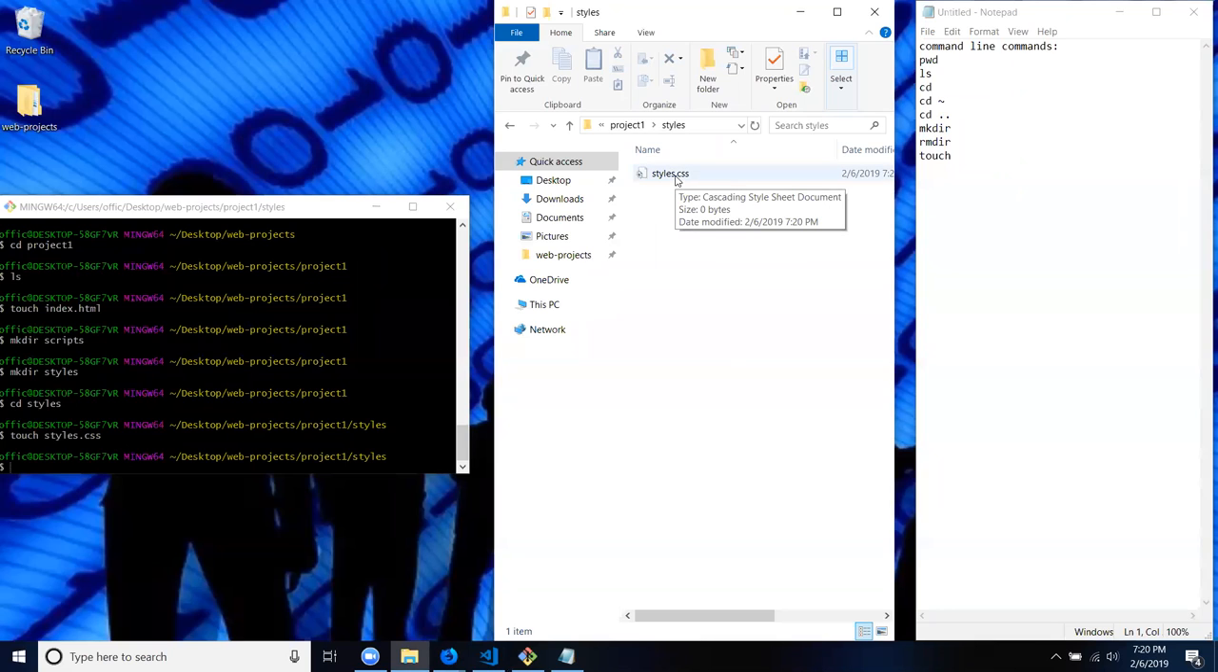And so now that is how you create files and folders and navigate around your desktop using the command line. So these are the basic commands. And so what we're gonna do next is we're gonna use git.